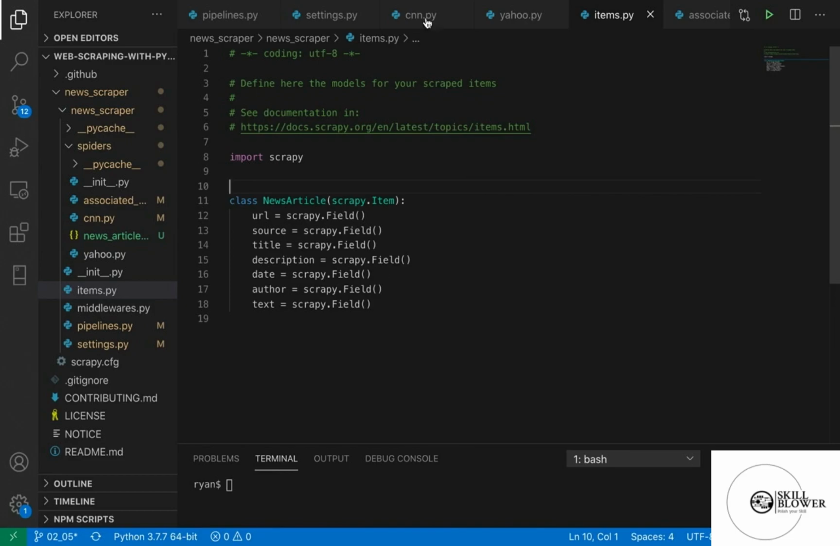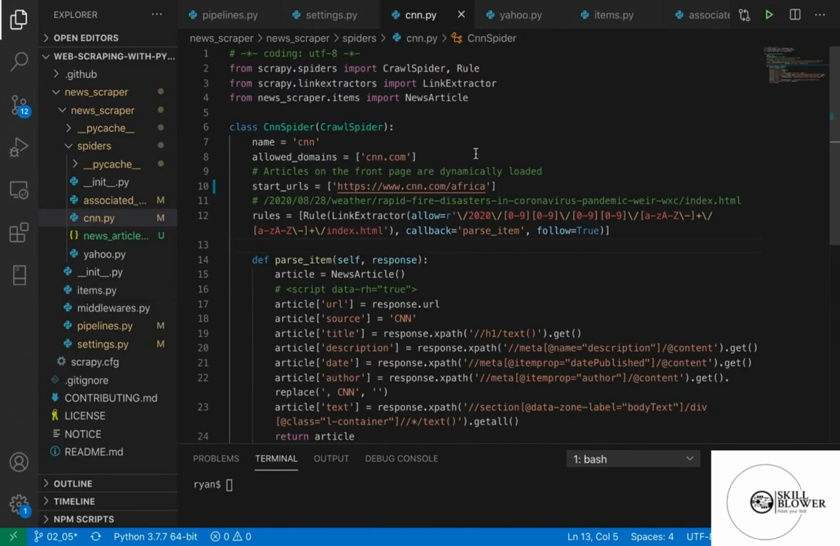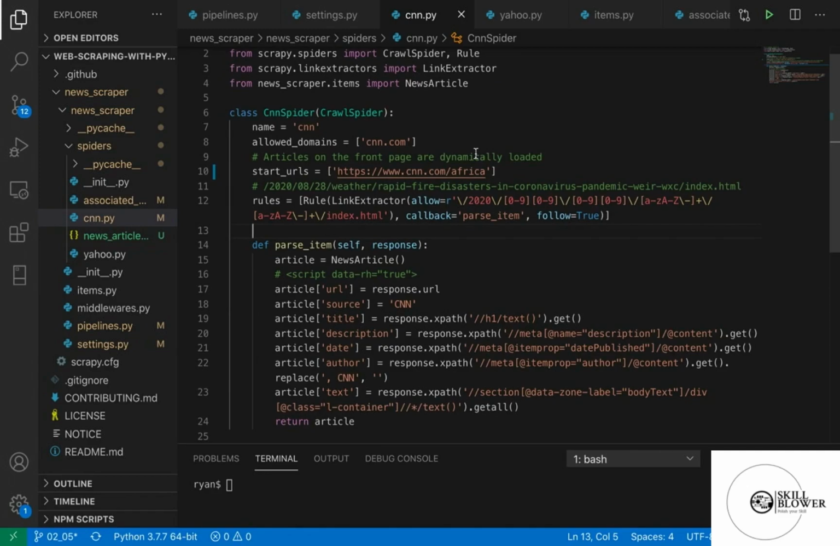CNN was probably the most straightforward site to scrape. The only tricky thing I had to do was something that we already covered in Chapter 1, and that's use the metadata to get information. I was able to get really clean versions of the description and date published from the metadata in the header. The author's name was also there, but still required a little cleaning, which I did in the item pipeline. The text required a little bit of tricky finagling with XPath here. It's kind of a long selector, but I was able to extract it as a list of paragraphs using getall.